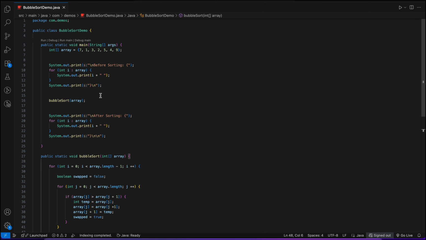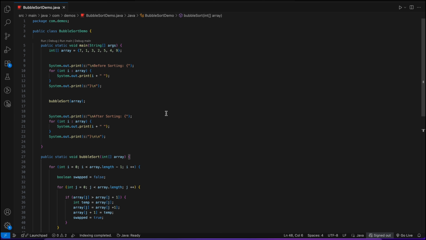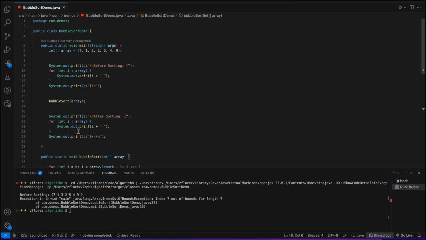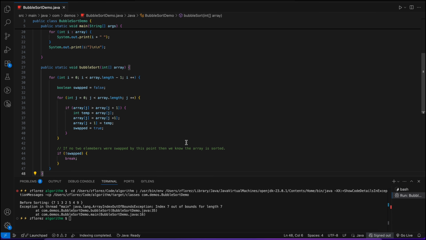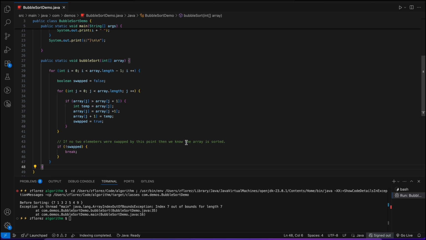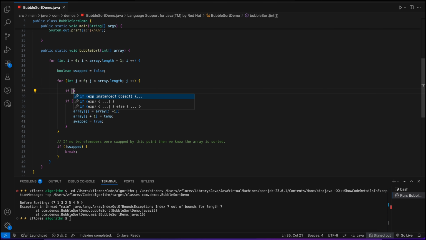So let's run this. I think this is it. Yeah, we're going through. Let's see what we get. We should get 1, 2, 3, 4, 5, 7, 9 after we run this. Index 7 out of bounds for length of 7. Okay, I think this was the checker that we didn't check at first. Let's continue if we get to the end.